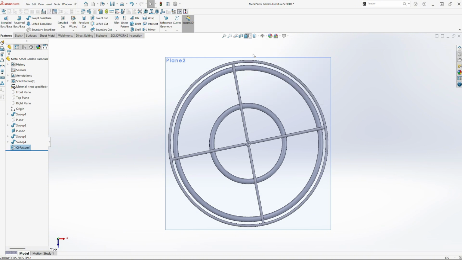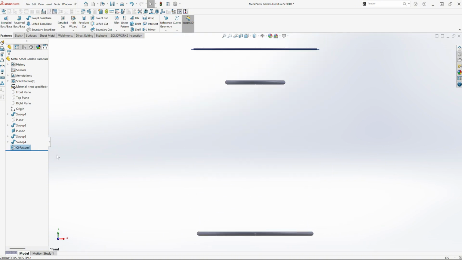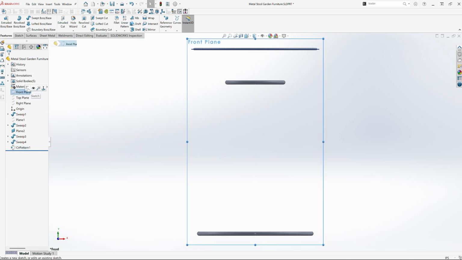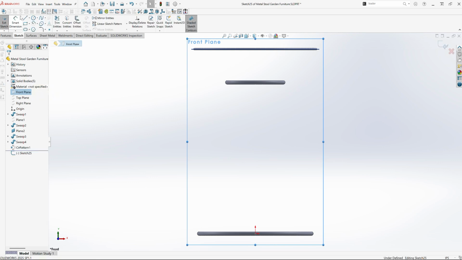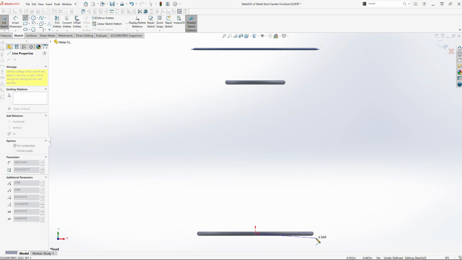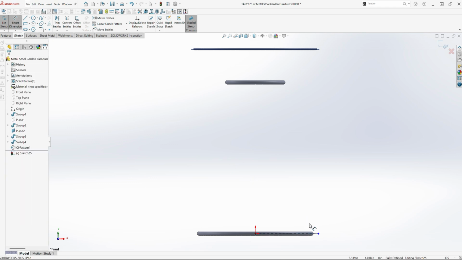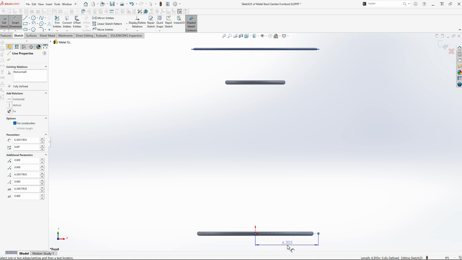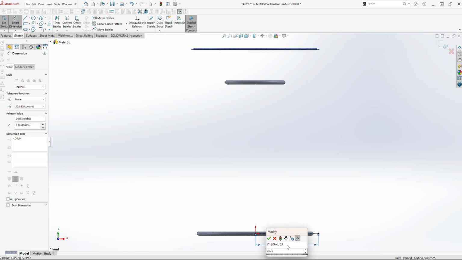Now we're going to go to the front view and draw the legs. There's 16 of them. So front view, front plane, sketch. I'm going to use center line. Smart dimension, 5 5/8.